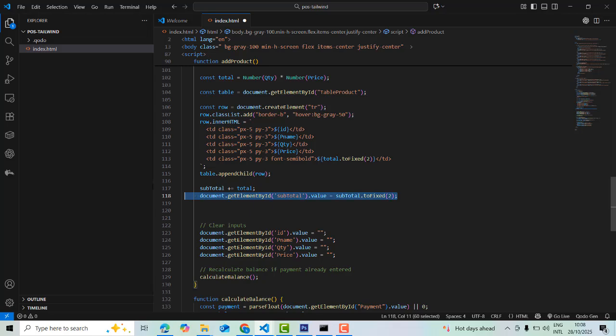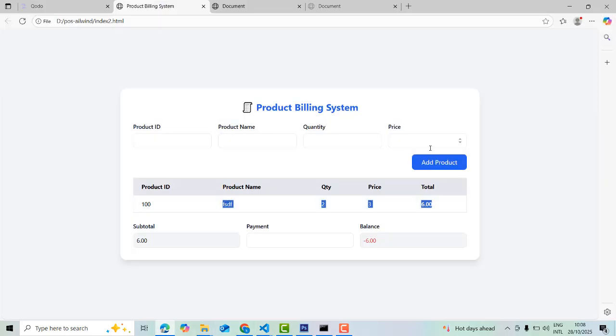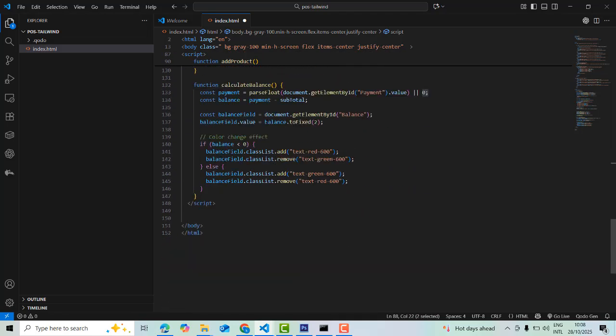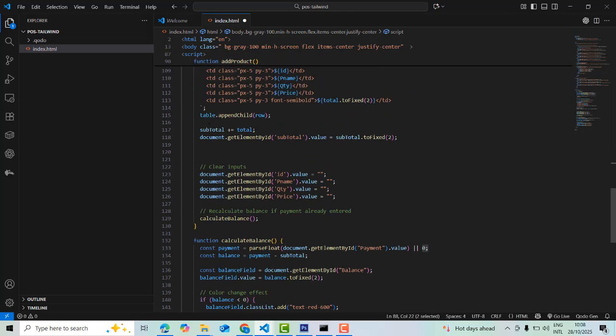After that, we have to do the subtotal part. Subtotal means this is a subtotal. How to do the subtotal? We have to create a variable which is subtotal. This is a let, first one 0. Subtotal, you have to get the subtotal, that variable you have to put here.